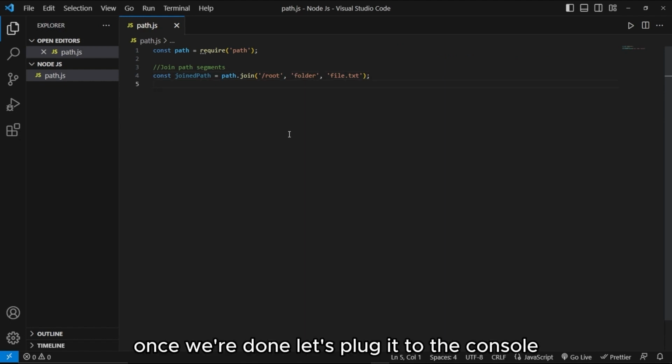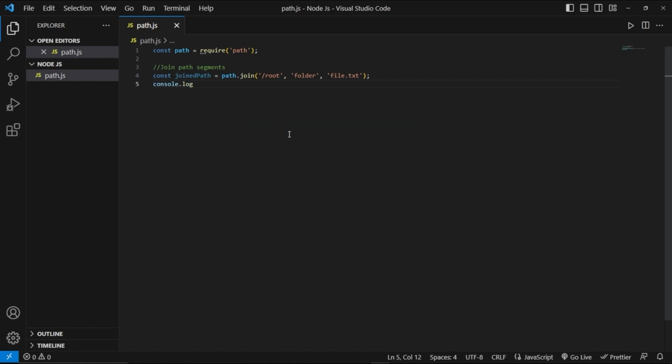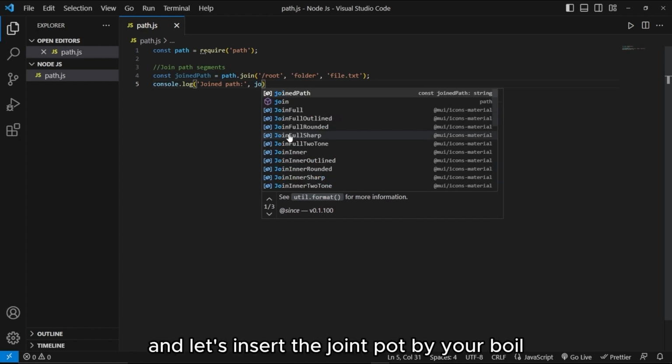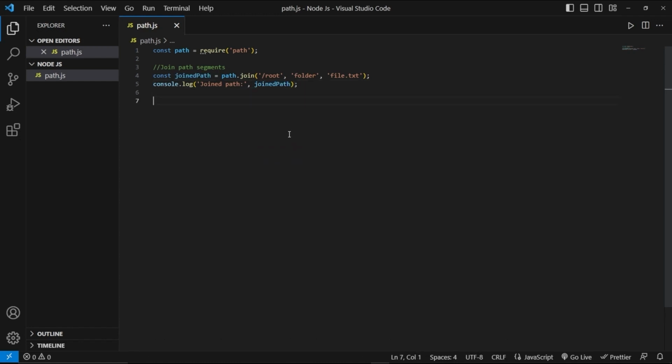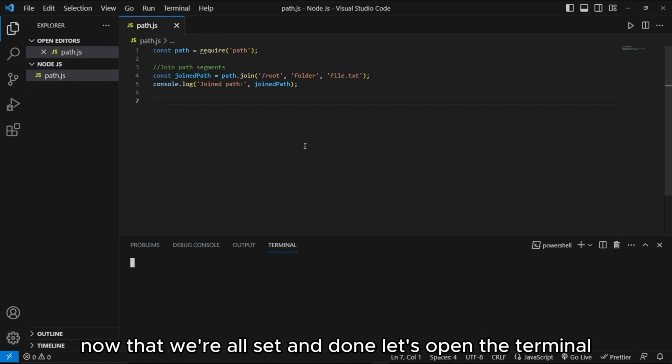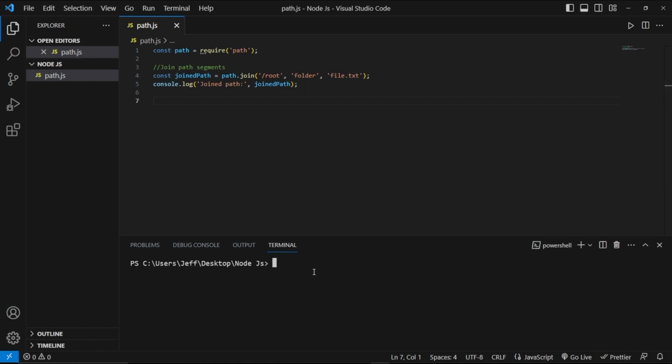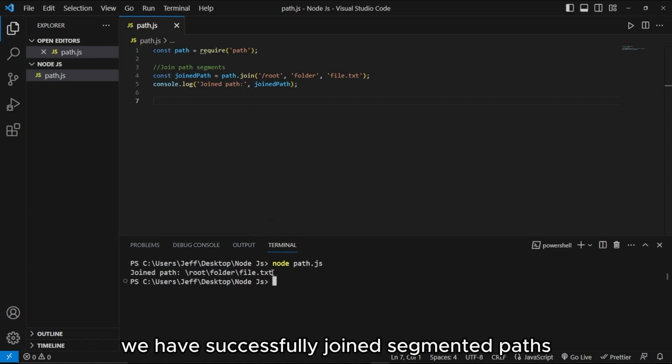Once we're done, let's log it to the console. Let us just add a message saying that this is the join path, and let's insert the join path variable. Now that we're all set and done, let's open the terminal. Let us run this script using the node keyword followed by a space and the name of our file. And there you have it, we have successfully joined the path segments.